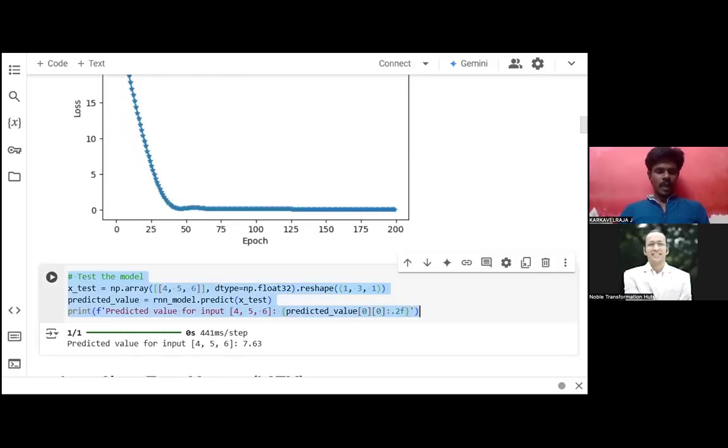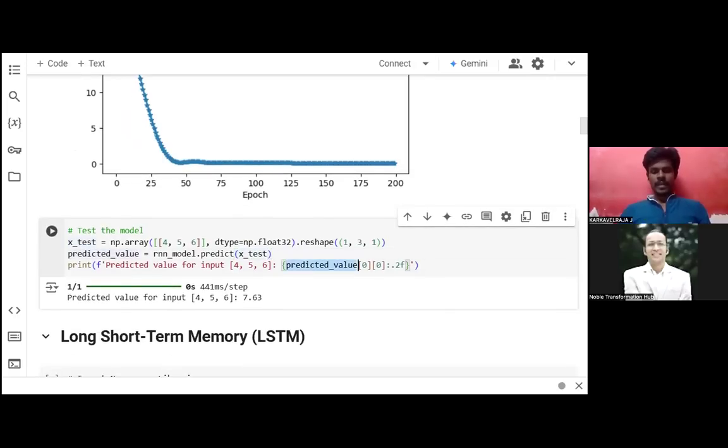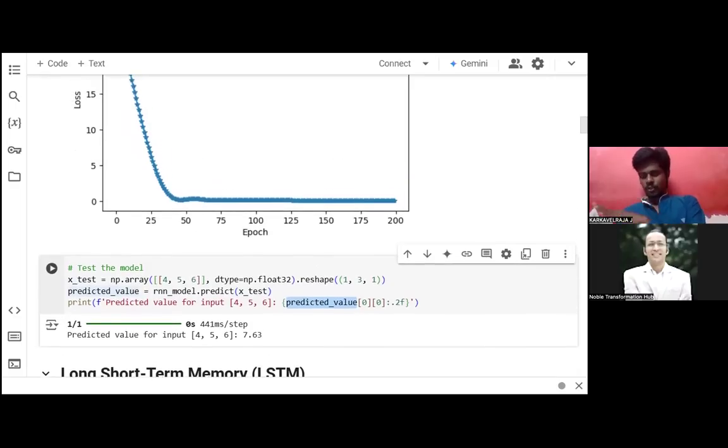Okay, I'm going to have some input like 4 5 6. I'm going to reshape it to 1 comma 3 comma 1 because this is how we have trained our model. I'm going to give it to x test, RNN model dot predict x test. So now we need to get, for 4 5 6, what is our answer? 7. See here, predict of 0 0, and then I'm just cutting it down to 2 decimal places, only two float digits will be there. Now you guys see here we are having 7.36. So when we give 4 5 6, the model produces 7.36.